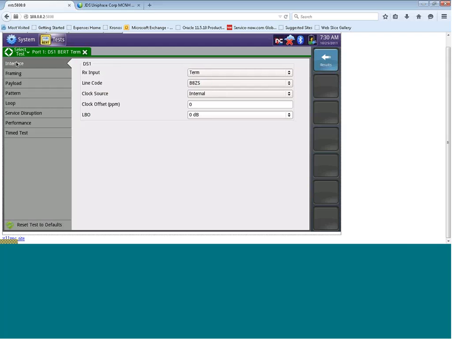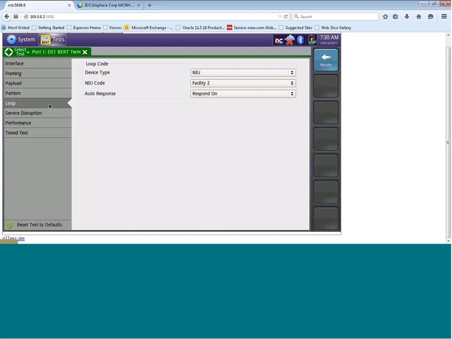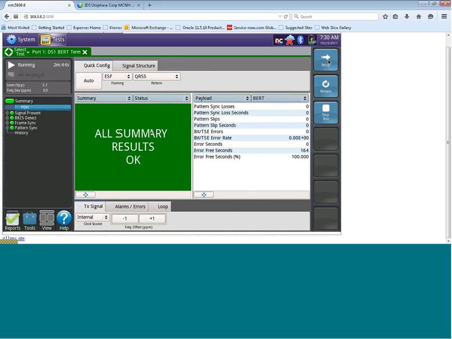You have your interface parameters again, you have your framing parameters, your payload, whether you want to test a complete DS1 or a fraction of a DS1, you have your pattern, and then you also have your loop settings. So if you've configured everything correctly, you can then click on the results button, and you'll see that we're now in our main results screen. If for some reason your screen is red because maybe you haven't connected to the circuit yet, go ahead and connect to the circuit and then click on the restart button to clear your stats.